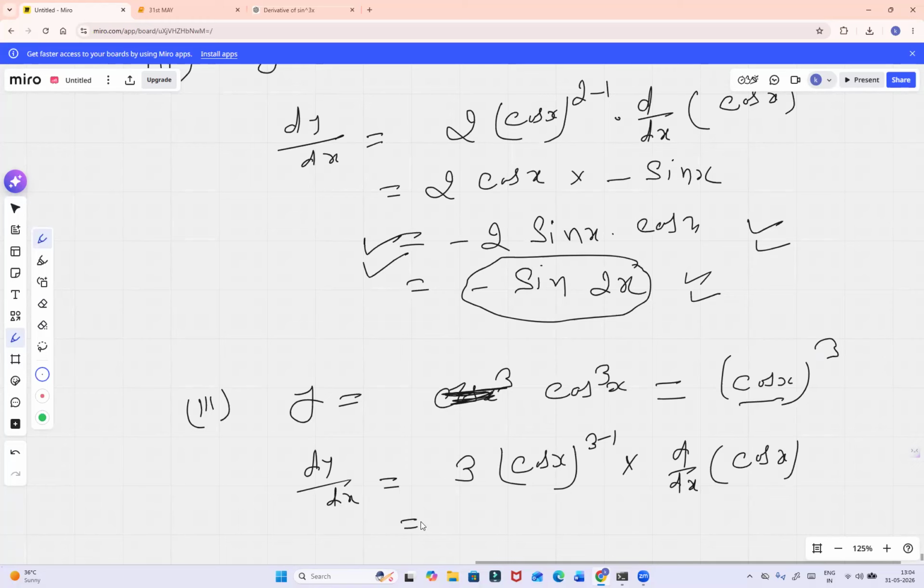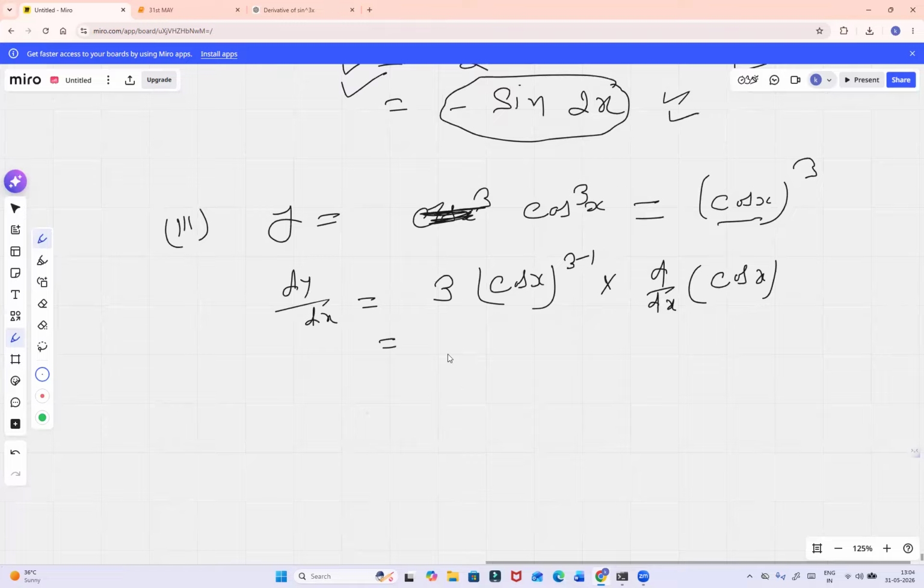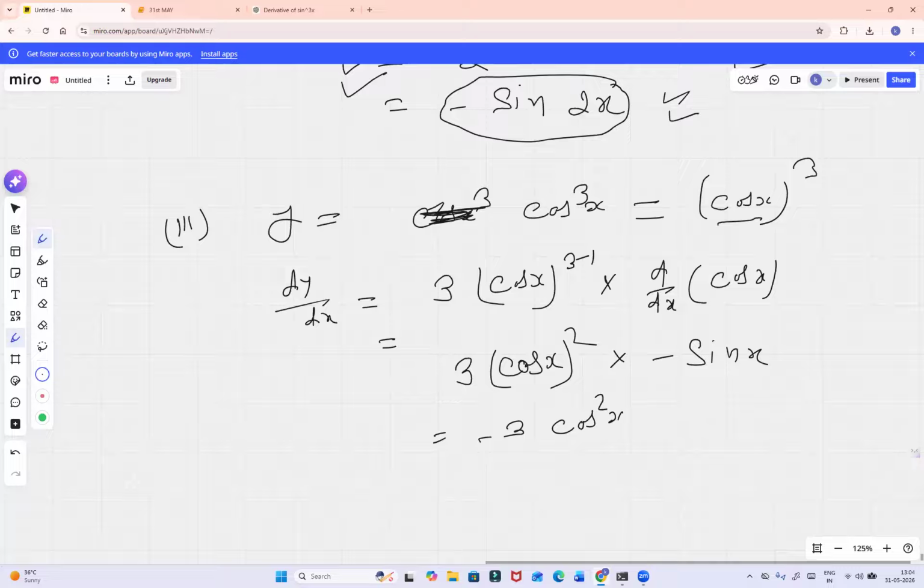So this will come 3 cos x power 2, power in 2, into minus sin x. This can be further written as minus 3 cos x power 2 into sin x. We can write it further like this: minus 3 sin x cos square x. This is also correct.